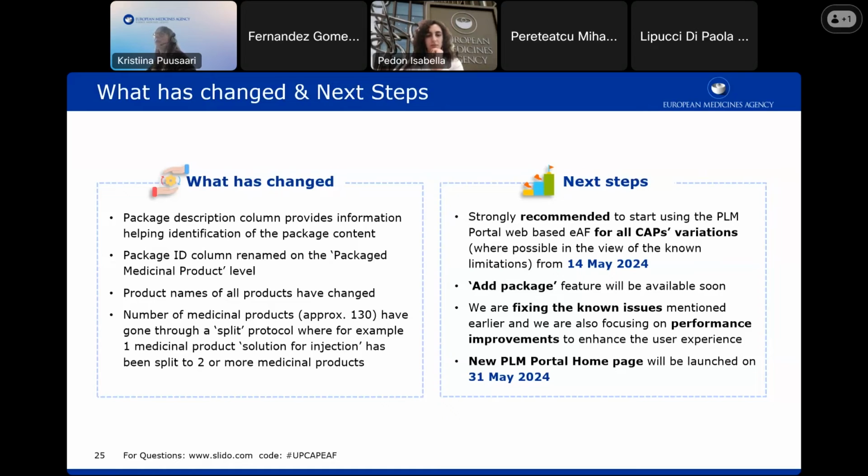the portal. And just as a quick note, we will be launching the new PLM portal homepage on the 31st of May. So don't be surprised when you enter the system at the end of the month. The homepage will look quite different. You will find all the information there, but you will also find EPI and the product UI more easily than you can at the moment.